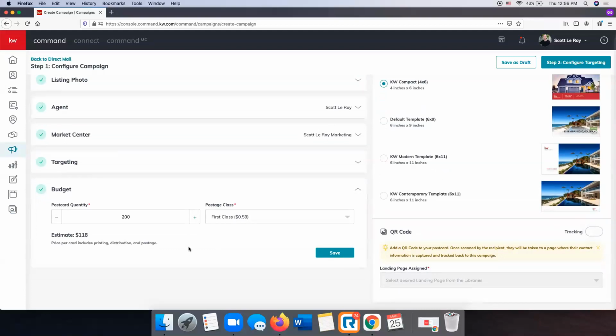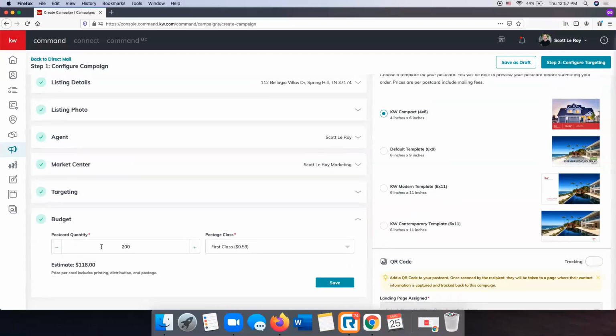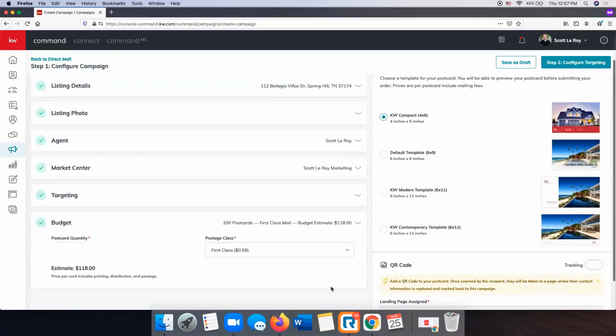In the next step, we're going to choose who we're sending this to. But right now you're going to choose how many people. So I'm going to do a farming postcard. I'm not going to send this to my contacts. So I'm going to say I want to send this to 200 homes and I want to send it first class. I believe with the other postcards, you do have different options for the postage. For this 4x6, this is my only option. So for 200 postcards at first class, my budget or my price is about $118. So I'm going to go ahead and click Save.